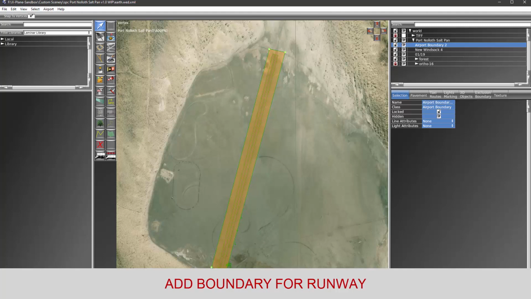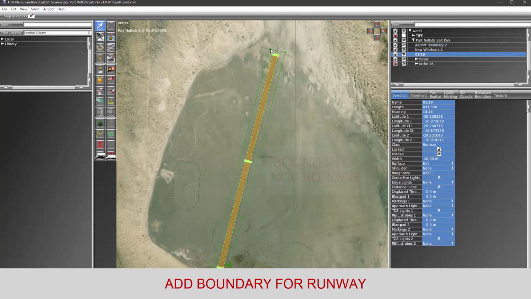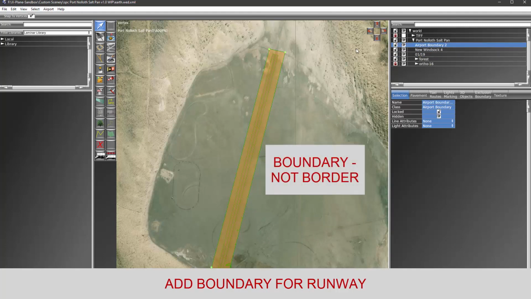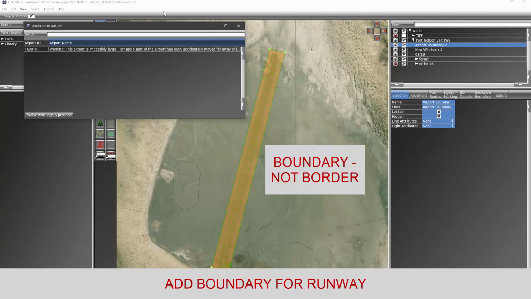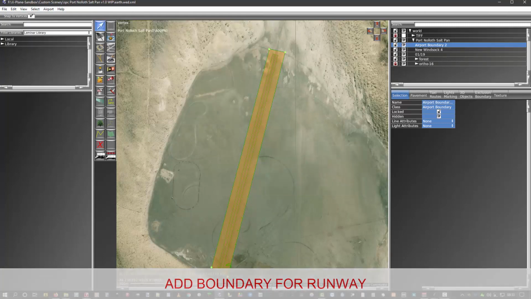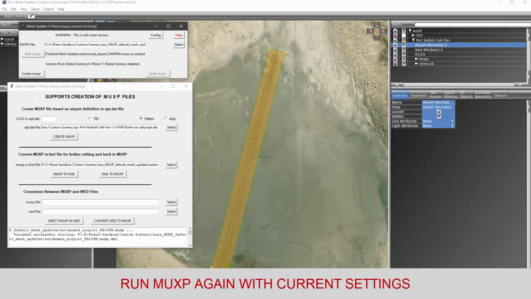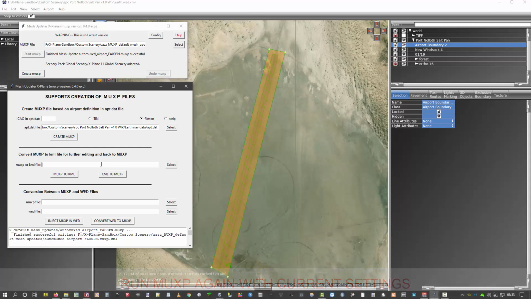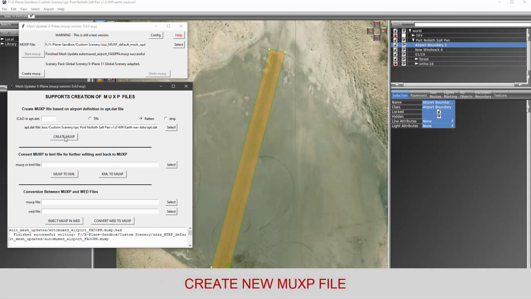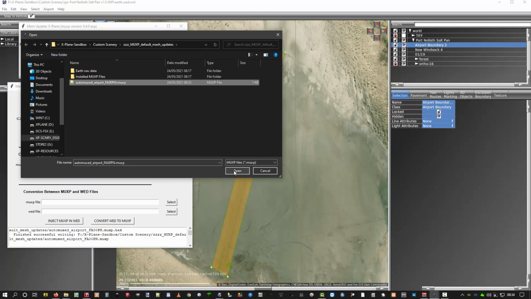And let's have a look there. Okay, there's a border around the runway only. Control S, Control B, save it, and open up Muxp. Okay, I'm just going to run Muxp again. I don't want that for now. Create the Muxp file, and it is successful. And then I have to select it again, open.